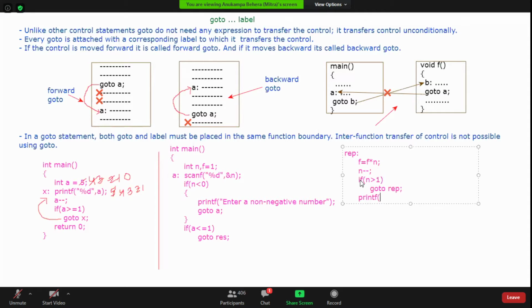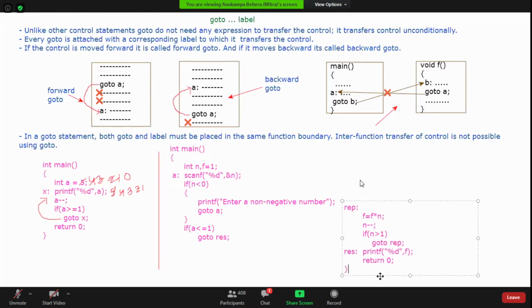Then we say printf percentile d, f is the result. So here we will write it as result. Then return 0. Okay, so here almost all things I have taken care of.